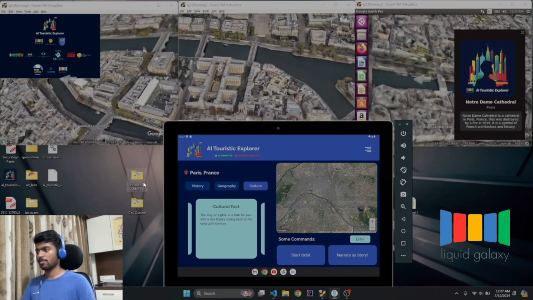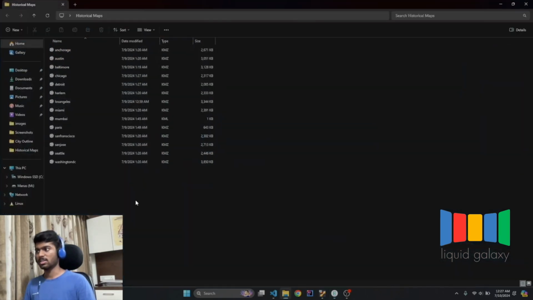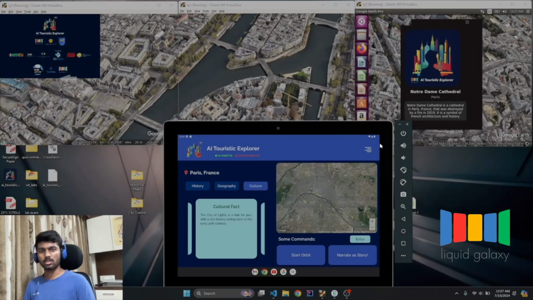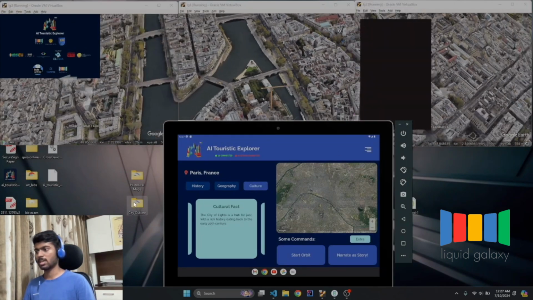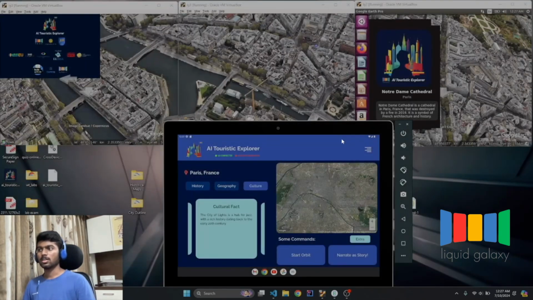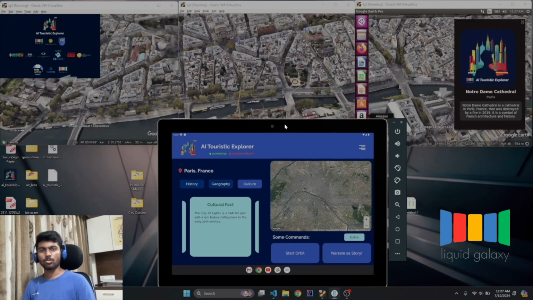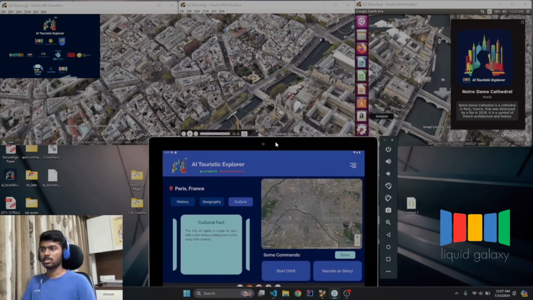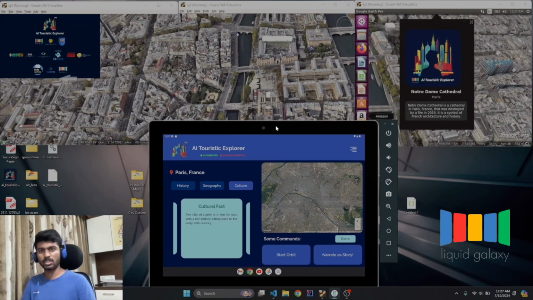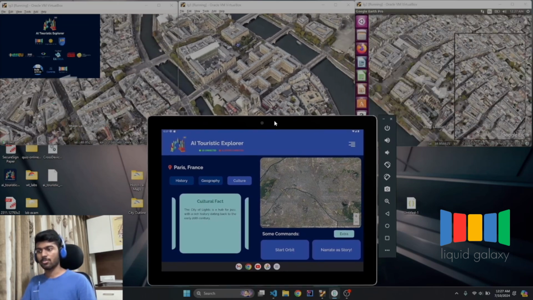Along with this, I have also started building the KMLs for the different cities, like the historical maps and the city outlines, and the Docker file is almost complete. So this was my overall midterm progress of my project for GSoC.